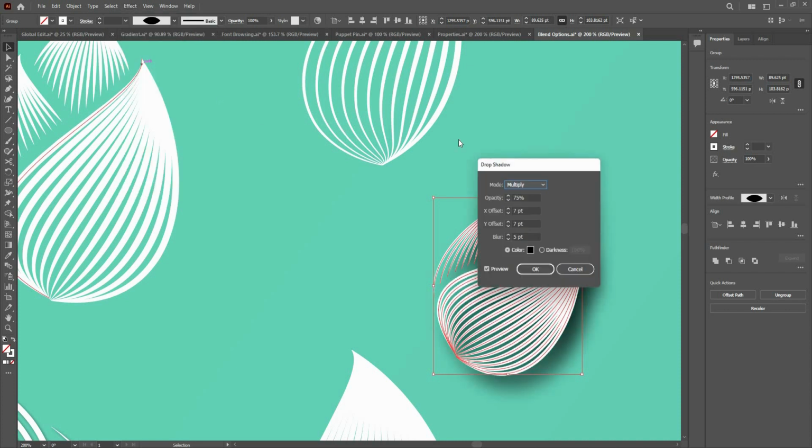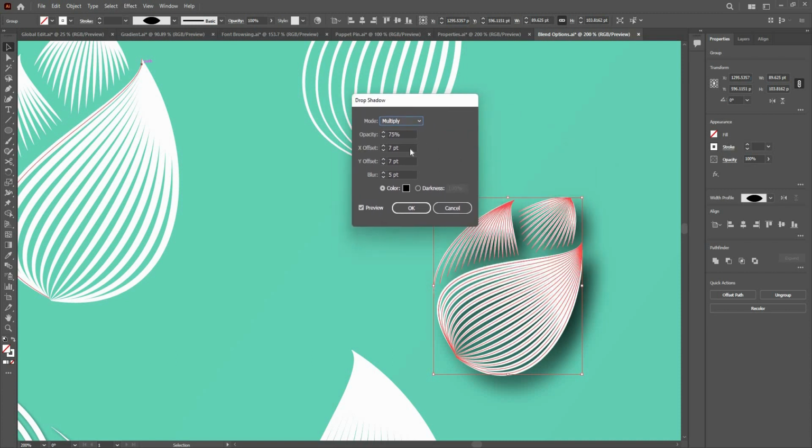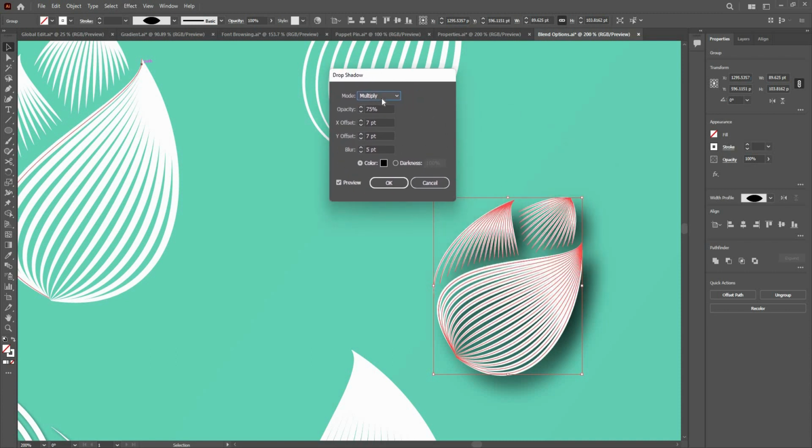Click on this, and it'll come up with certain properties. It shows blend mode, the opacity percentage, X offset and Y offset, and a little bit of blur point. So I'm going to choose this and put it to 40%, and it makes it a less harsh shadow.